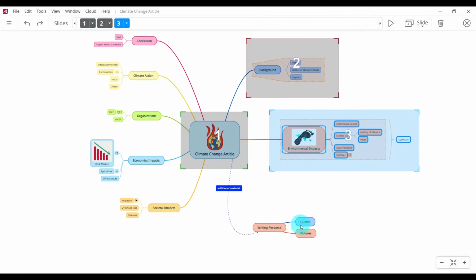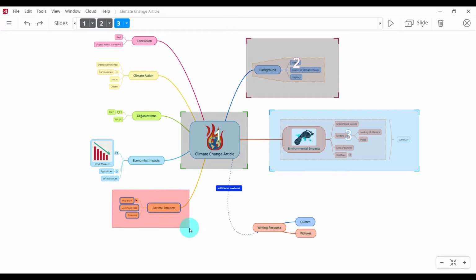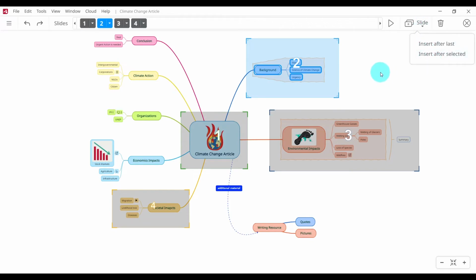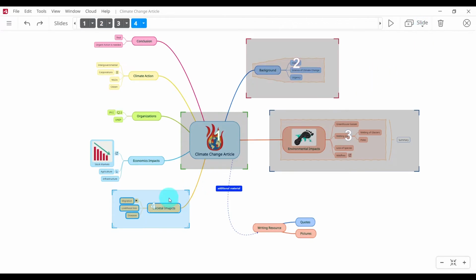This is just a floating topic, so I would not like to include this in my presentation. So I come here, Insert After Last, and click on the fourth slide. Currently this is selected. If I wanted to insert something in between, I can select that and click here and insert after selected. But at this particular moment, I am just moving sequentially.